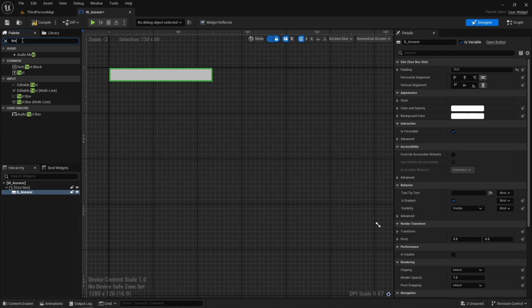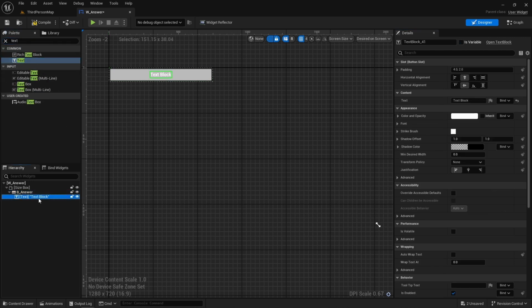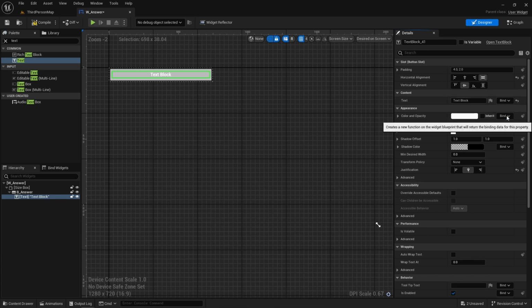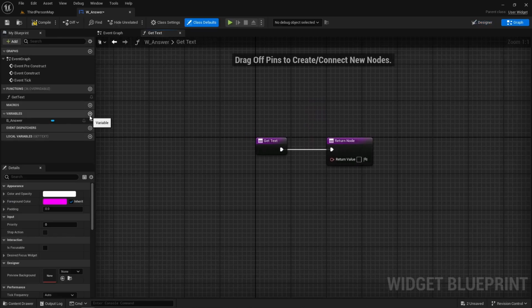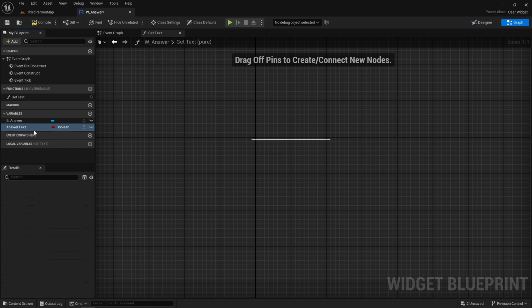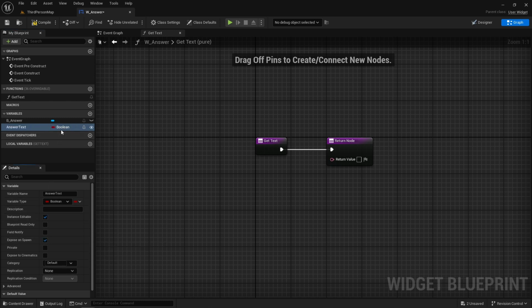We are then also going to need some text, so I'll add that in. Setting its horizontal alignment to fill, the justification to center, and then setting its visibility to not hit test visible for self and children. Now we're going to create a text binding for this widget. We're going to create a variable called answer text, and we're going to set that to a string. This will be instance editable and exposed on spawn. We can then just plug that into the return value.